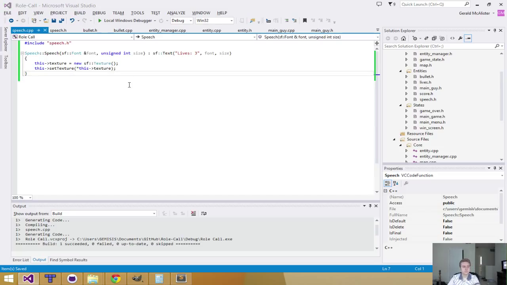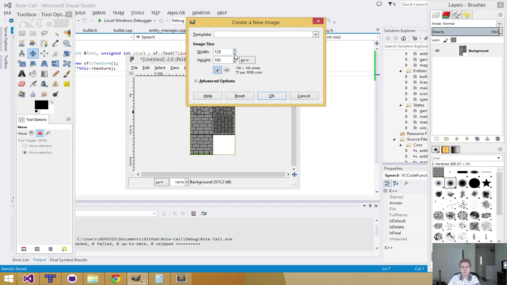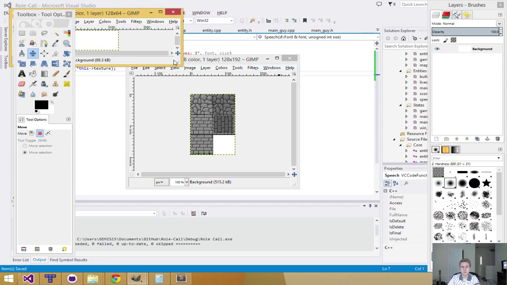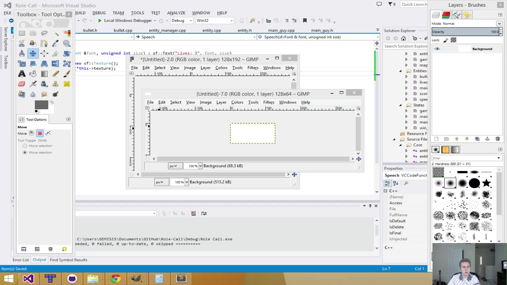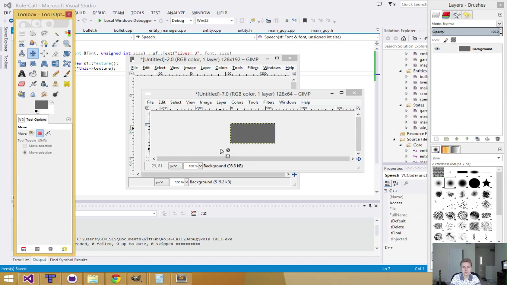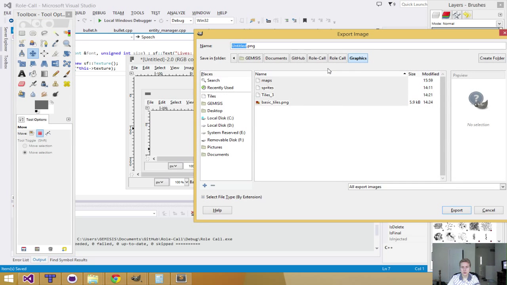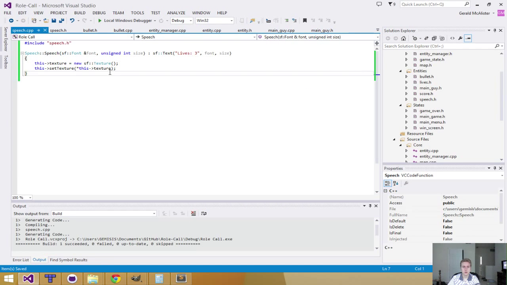Alright, and what we're going to do is come over here into, where is GIMP? Did I close GIMP? No, I did not. Here it is. Make this 128 by 64, and this is going to act as our speech background. So you know how most games don't just show the text and have nothing behind it. They have like a dialog box. And that's effectively what this is going to be. So, go ahead and do that there.